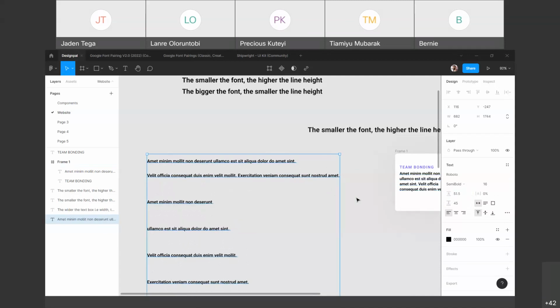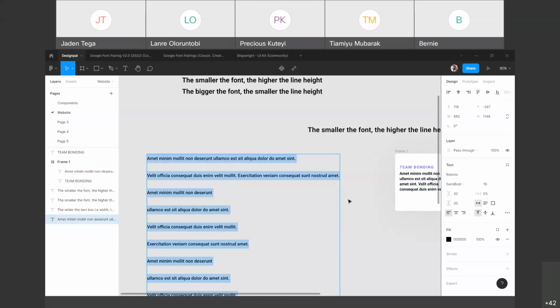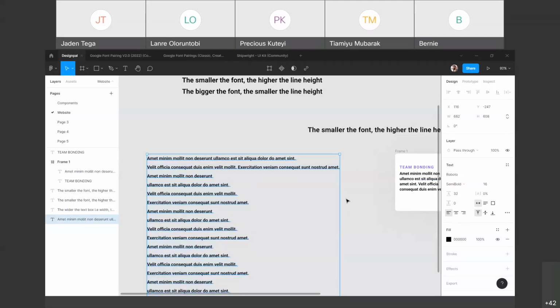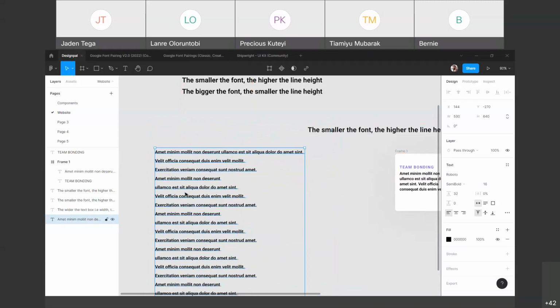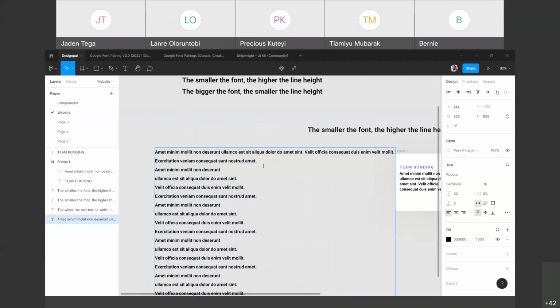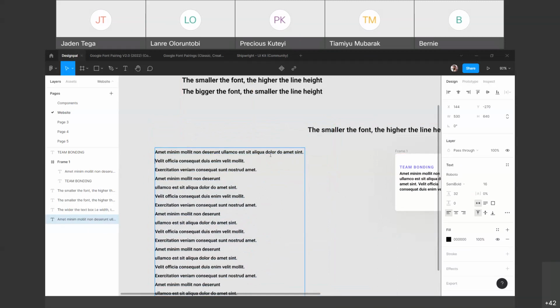Okay, let me rephrase. Paragraph spacing is the spacing between each paragraph. And to start a new paragraph, you press enter on your text. So right now, if I take this back to this line and I press enter, this starts a new paragraph, right?